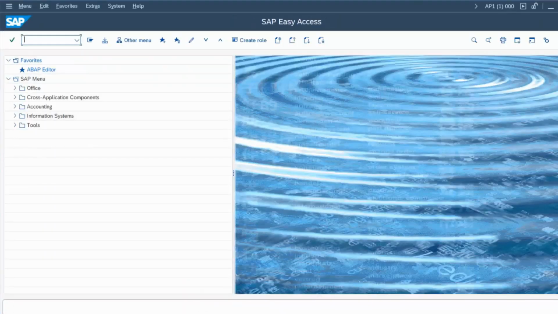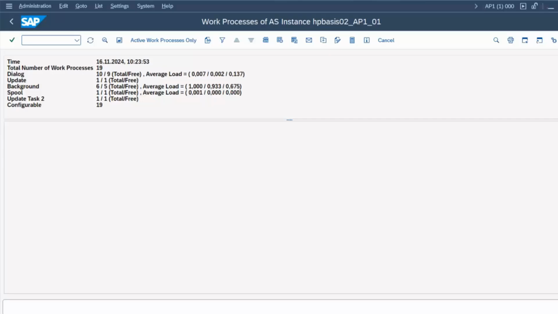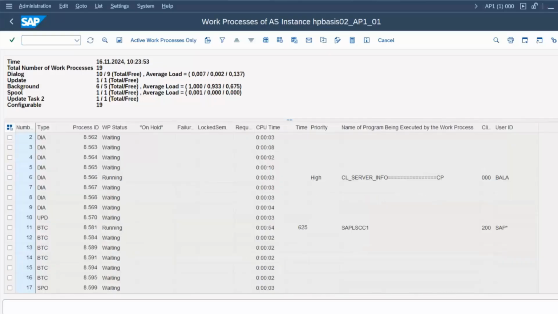Let's see, SM50 to check the work process status. So what is available? You can see in the 200 client, the SAP star user is doing the local client copy. Now it is in running state, by which work process? A background work process. So compulsorily it should be available. Waiting means it is available.